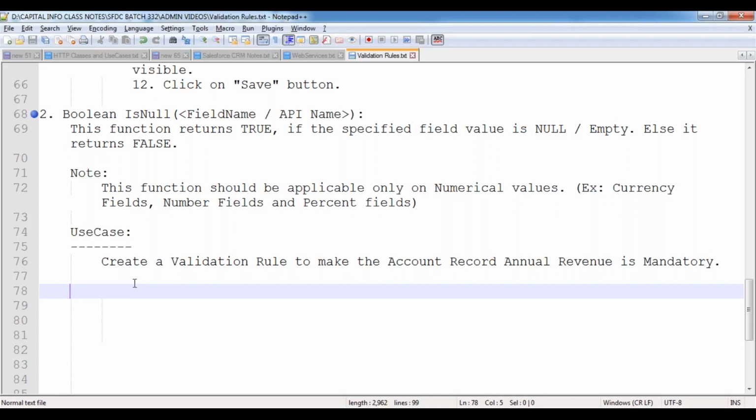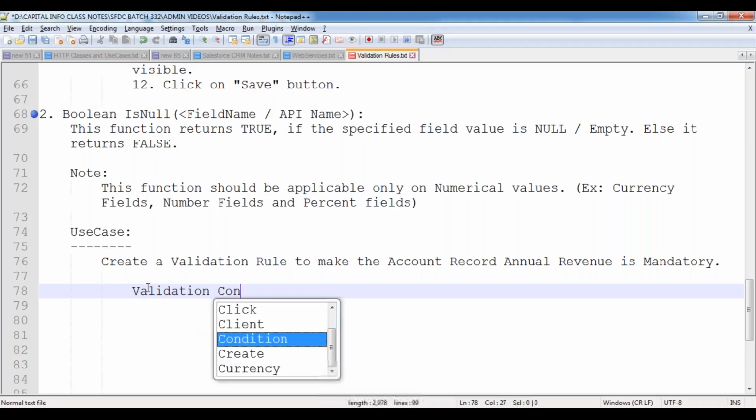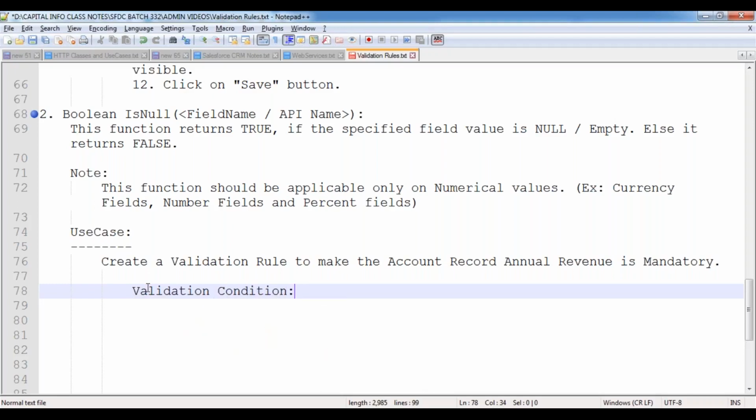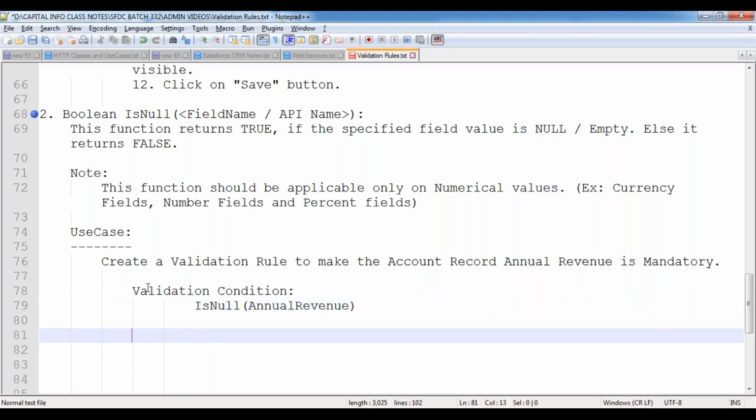Now, let's see how we can create the validation rule. What is the condition here? What is the condition you want me to use? I want to use the validation condition IsNull. IsNull of what? What is the field name? Annual revenue. Okay, the field name is annual revenue.